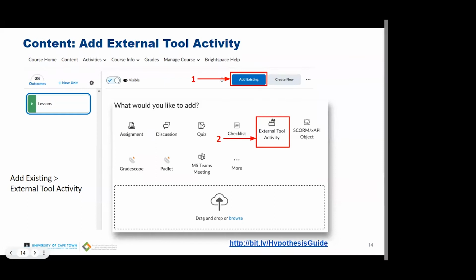Now at the bottom of this slide, you'll see that I've actually put a URL there that goes to the Hypothesis guide, and all of these instructions as to the step-by-step procedure for getting it into the Amatuba environment, they are captured there in that guide as well. So the first steps are to click on add existing and then select external tool activity.